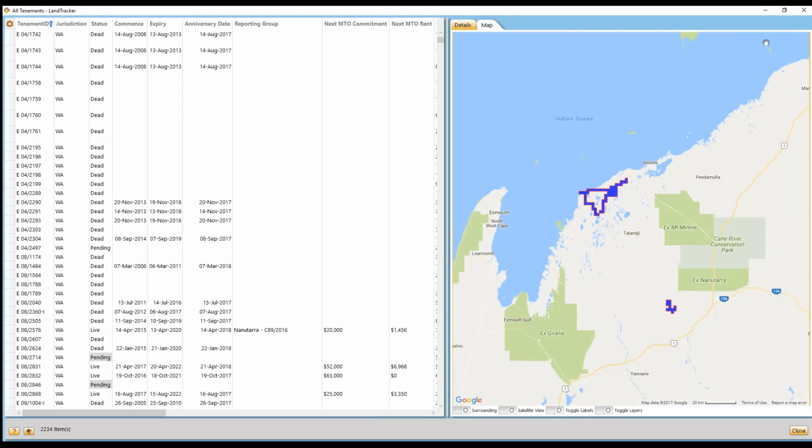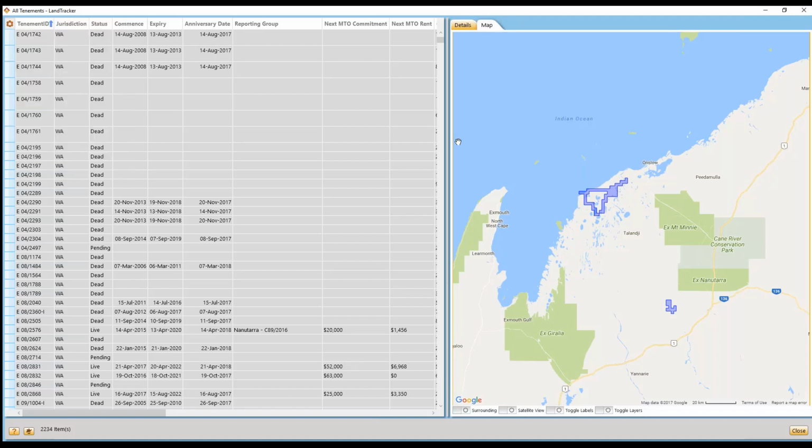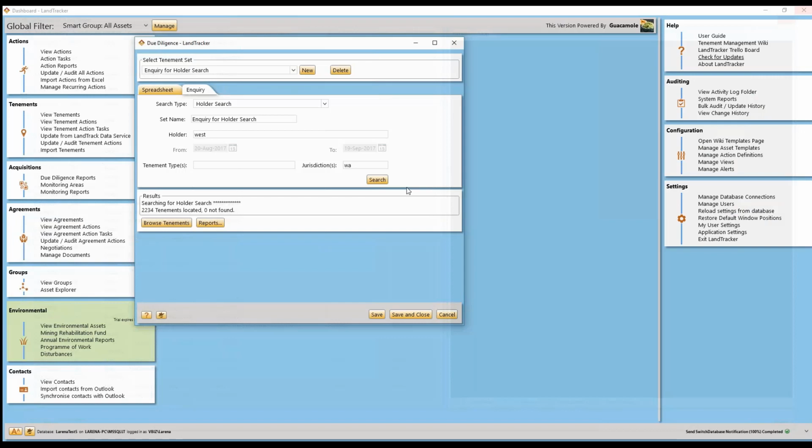You can also use the standard functionality to export to Excel. So you can copy to Excel. This is also a new feature that we've added to all data grids. You can choose whether you want to copy into an existing workbook like you used to, or you can export to a new workbook. And you can also use Merge to Excel. So I'll show you that in a second. Come back to that one.